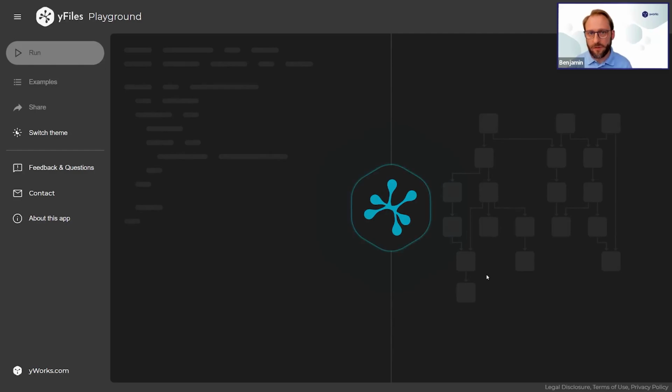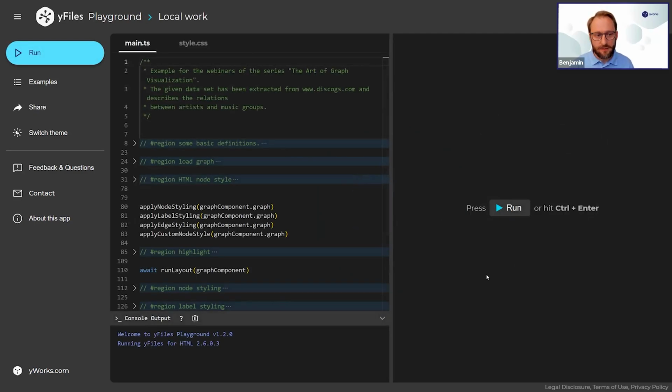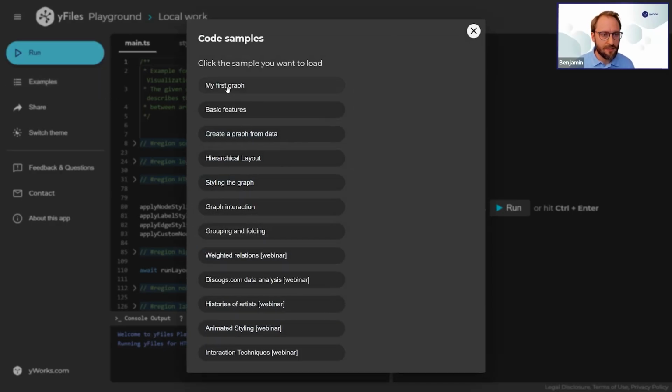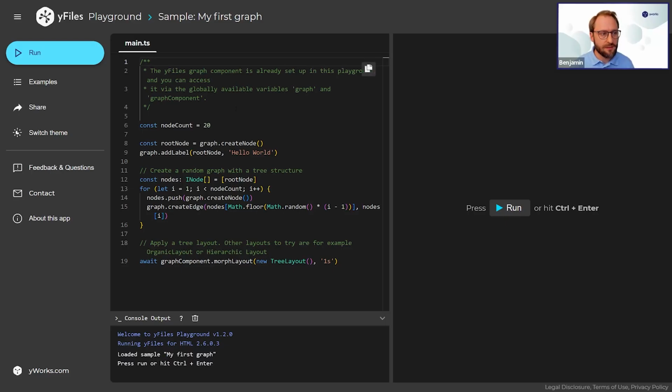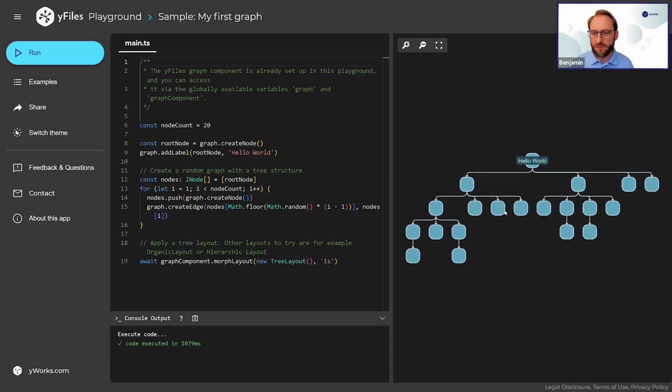So you can also follow this link. And then what you get is here this playground. And here you have already some examples. I just go to my first example or my first graph. And the idea is that this playground consists basically of 2 parts, namely on the left-hand side, the part containing the source code, here in this case, some TypeScript. And then on the right-hand side, you have the canvas where the graph visualization is actually drawn.